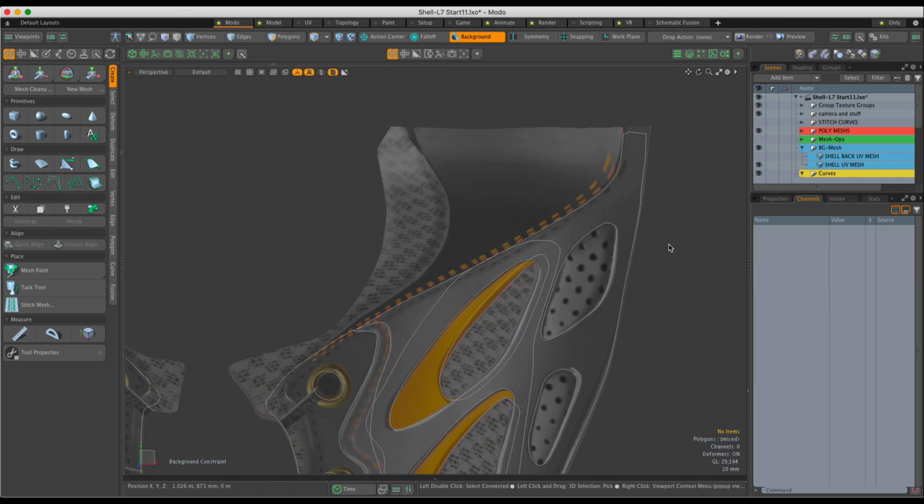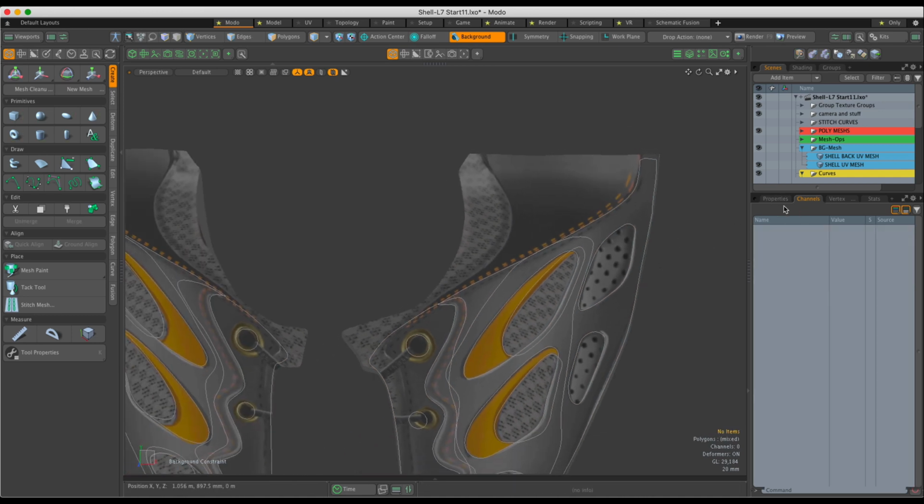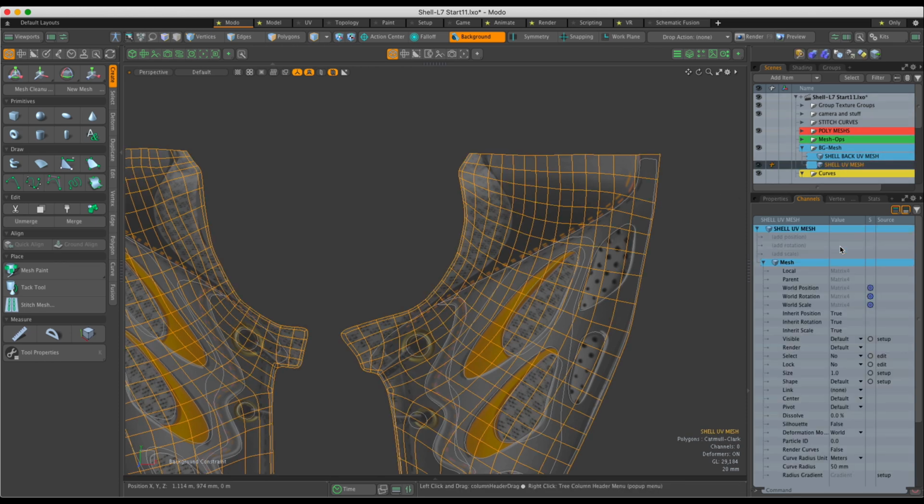But don't forget, you'll probably want to set that back so you can select it back here in the items list, and then go back to select and set it back to default.